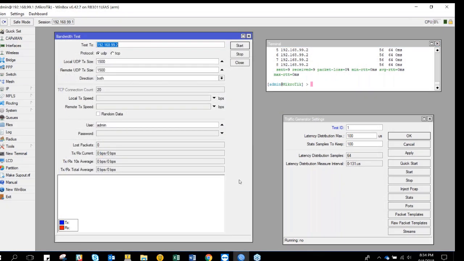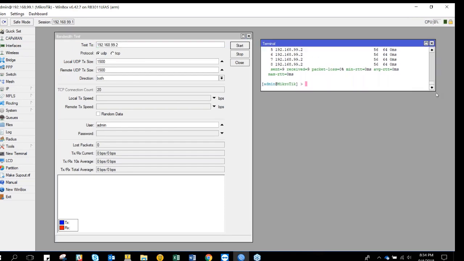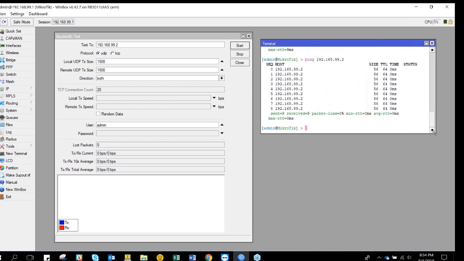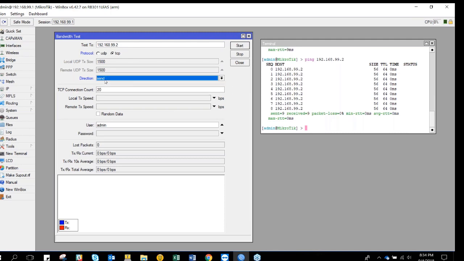Unfortunately, we do not have a way of testing TCP using a traffic generator, so we are going to have to do a bandwidth test and see what we can achieve using the bandwidth test. This is a default setting. Because I chose TCP, the local UDP TX size and remote UDP TX size are grayed out because they're only for UDP. So on TCP, you do not have an option to choose the packet size. You can choose the direction.